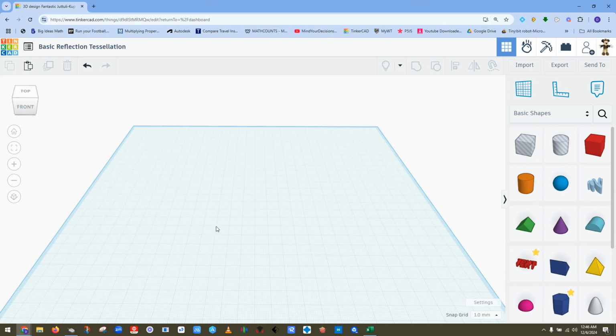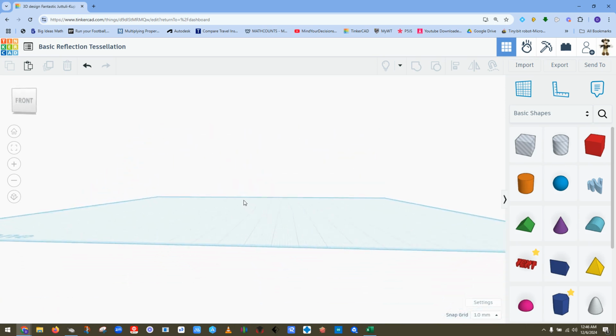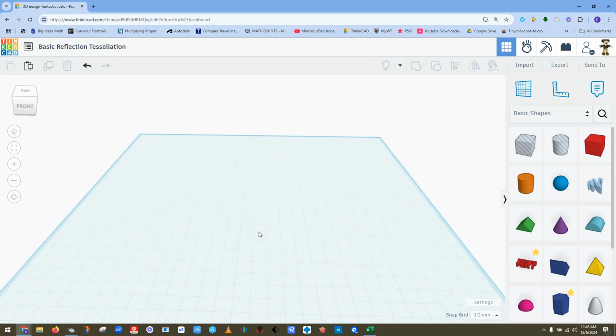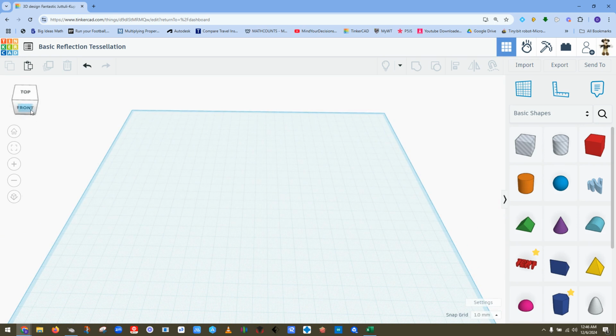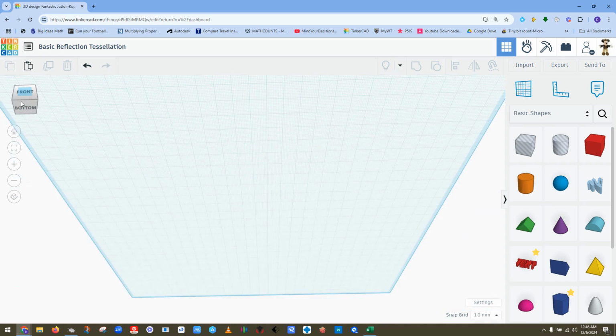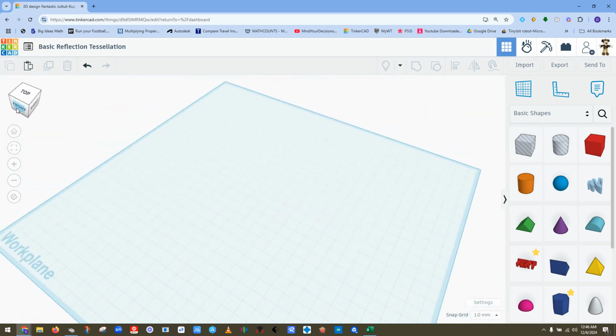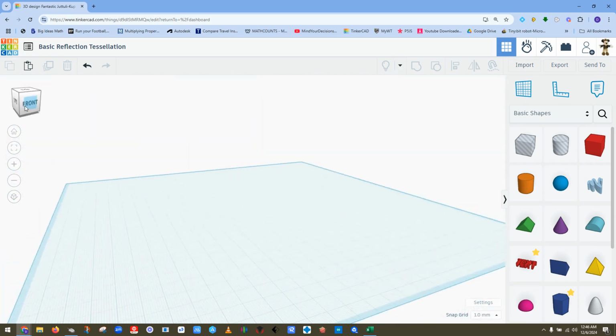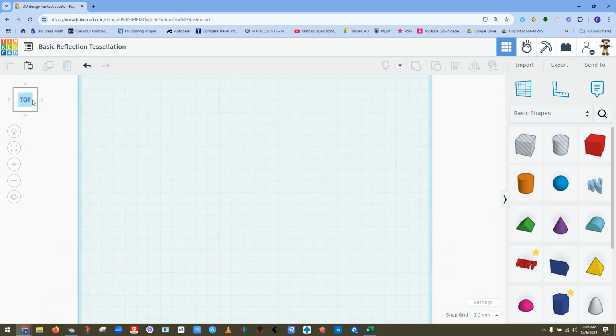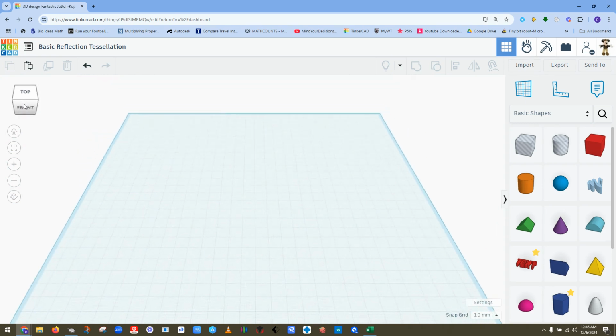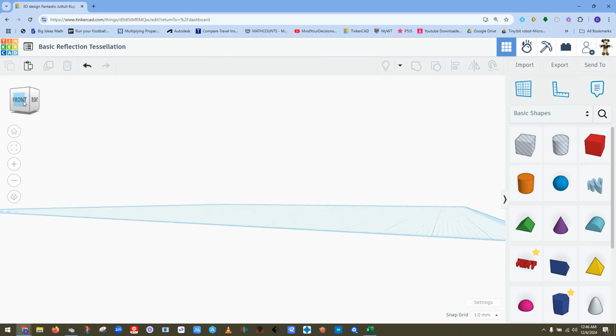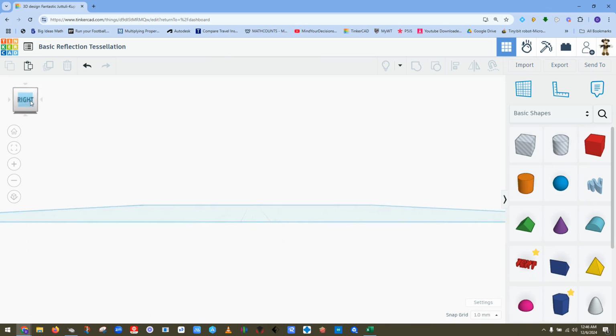A couple ways to rotate around that bed. I was right-clicking to go ahead and rotate around the work plane right here. But you can also use this nice little cube up the top here, and just by clicking on this and rotating it around, we'll rotate the bed around. You can also click on any of the sides of the cube, and it'll get you to a specific view that you might want to see.